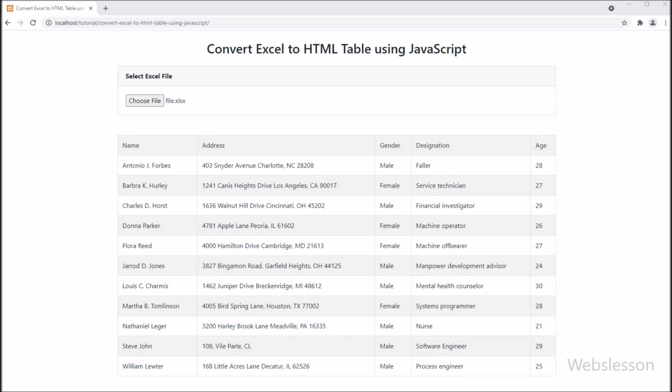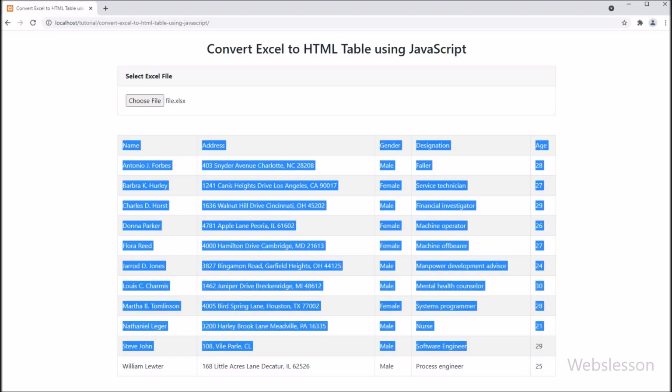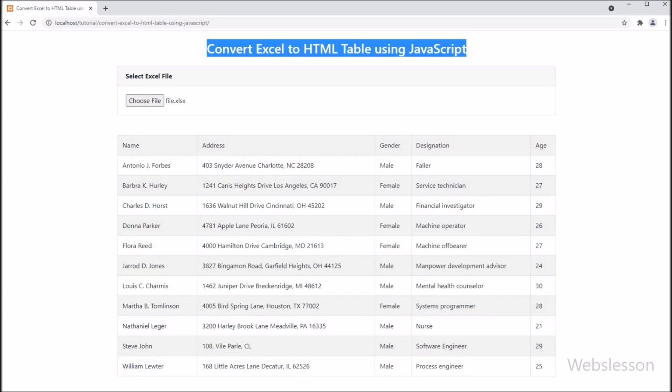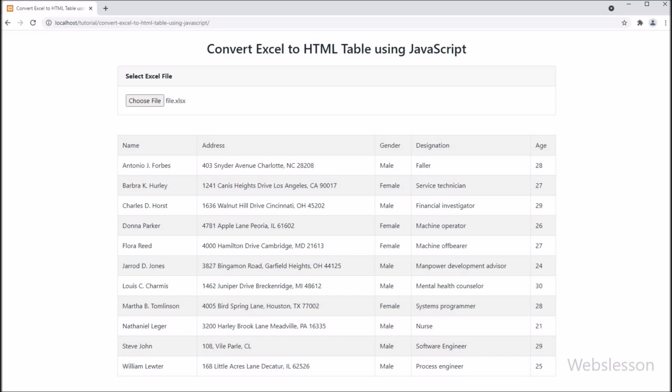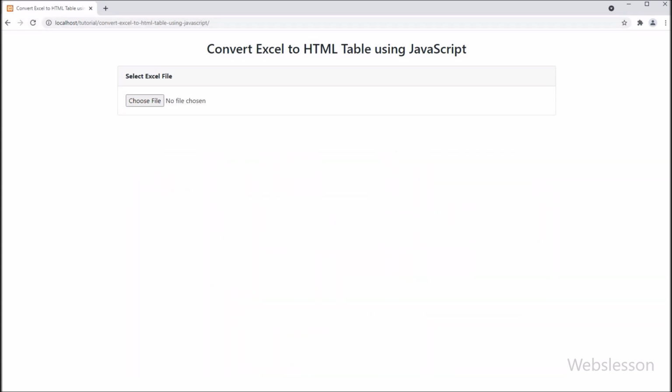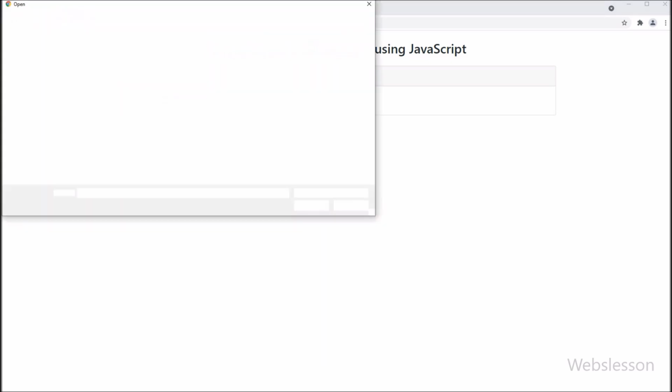So in this tutorial, we have seen how to read Excel sheet data and display it on a web page in HTML table format. Lastly, from this tutorial, we have learned how to read an Excel file from the client side and display the Excel file data on a web page in an HTML table by using the SheetJS JavaScript library.